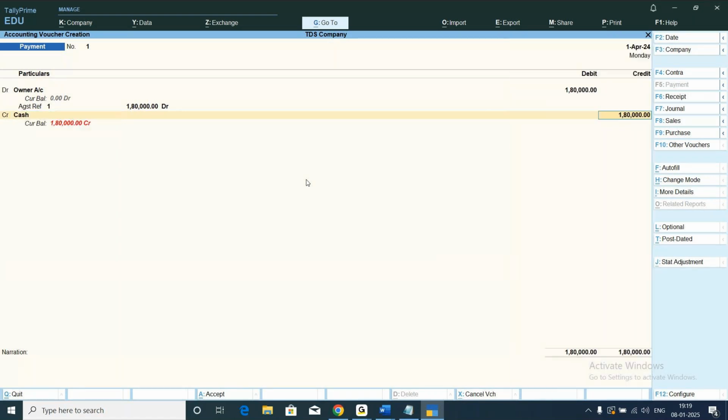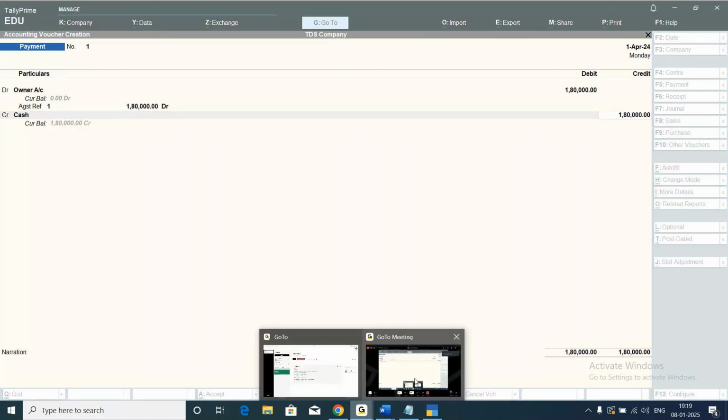Cash. Can anyone say why it is showing in a red color mark? Under cash, it is coming in a red color mark. Can anyone tell me? Am I audible? Yes, ma'am.